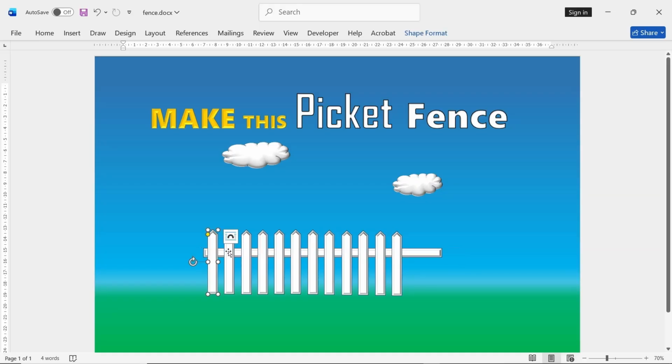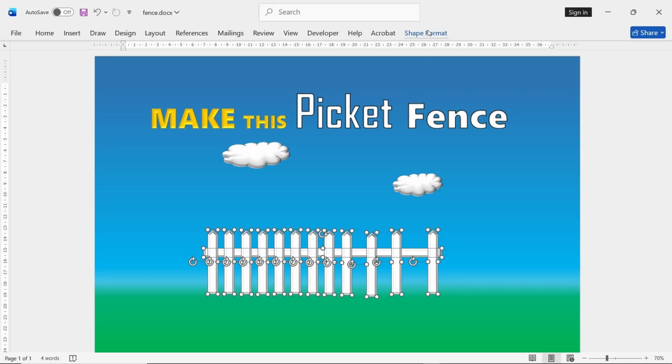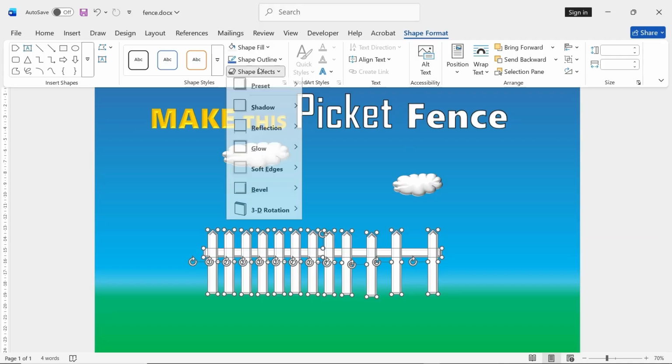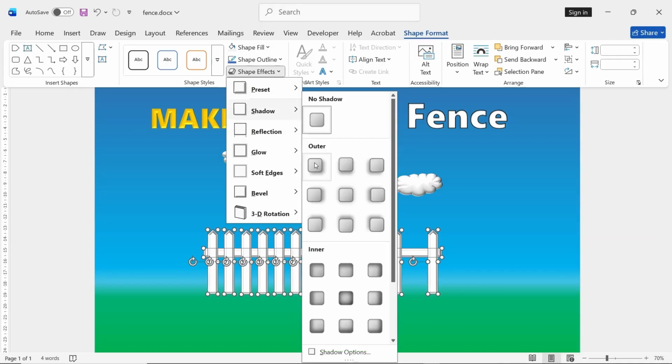So now I'm just going to select all of these. Actually, I'm going to put this one right about here. Let's move them out a bit. Doesn't have to be perfect. And so now we're going to go Shift, select all of these pickets. Okay. And I'm just going to select this back part as well. We go Shape Format, Shape Effects, Shadow, and add some shadow.